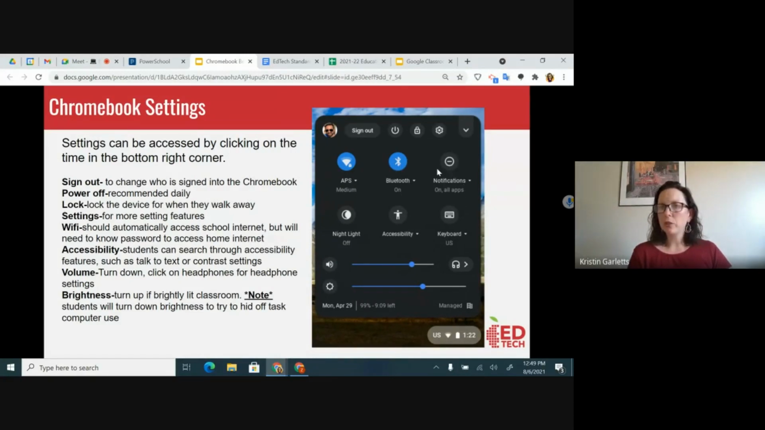Notifications, you can have students turn on notifications, go through here and choose which ones to turn on. Accessibility features, these are great for our younger learners or special ed learners. The special ed department has a lot more information about using accessibility features.